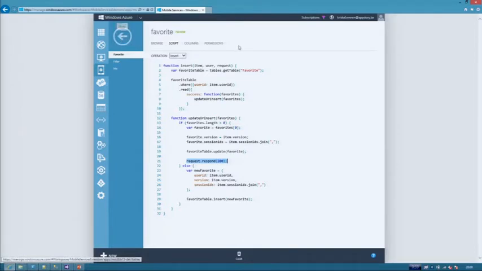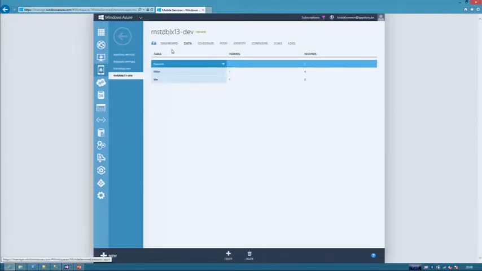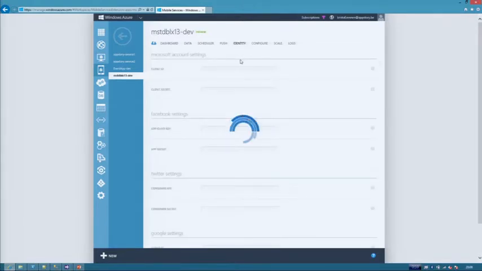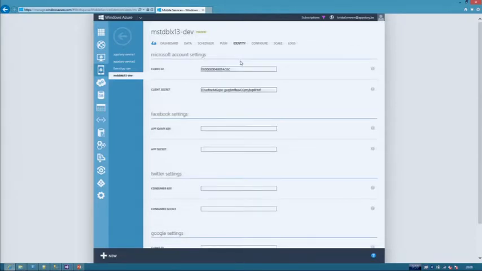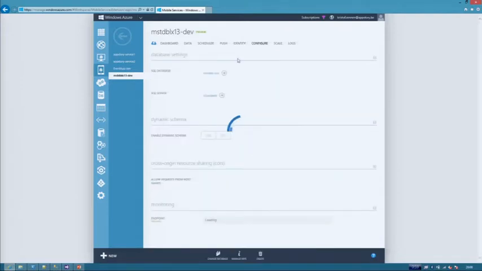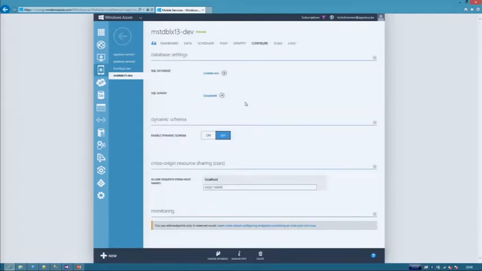So secondly, the permissions we already covered. We covered the insert scripts. So what can we do else? We have the identity tab where we can configure our authentication. So in this case, we're authenticating using Windows Live. So we have the client ID and client secret filled in. Configure, we have linked this to our database. And we have our scale tab.